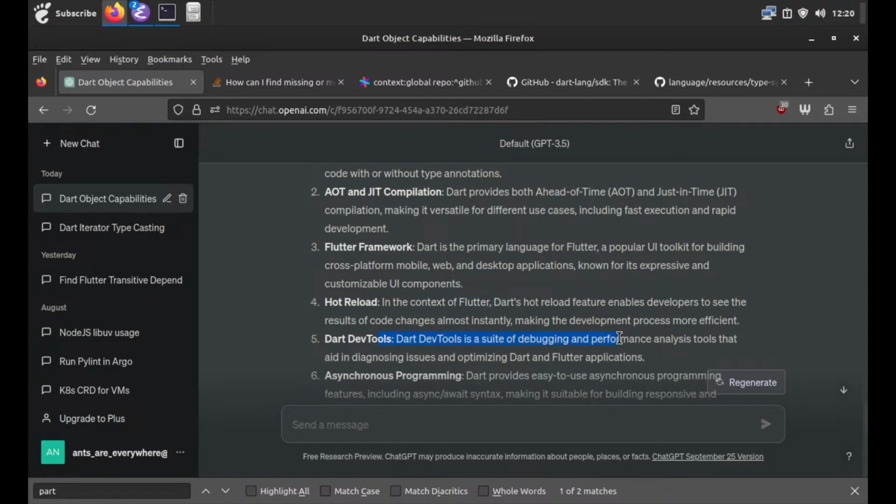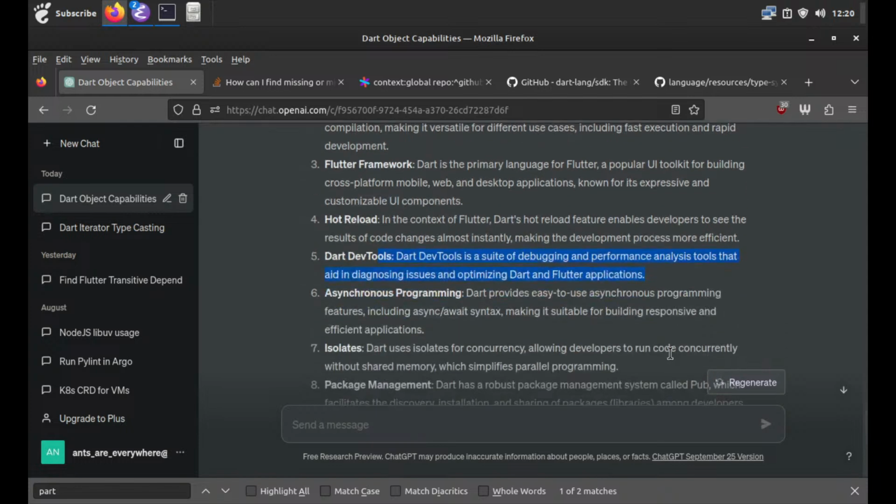Dart Dev Tools is a suite of debugging and performance analysis tools. That's all fine. We didn't really look at asynchronous programming. That's going to be things like futures. I'm not sure if there's going to be anything really amazing or surprising there. Isolates is cool. I think probably the way that I would learn about isolates is I think I would start with V8 first, personally.